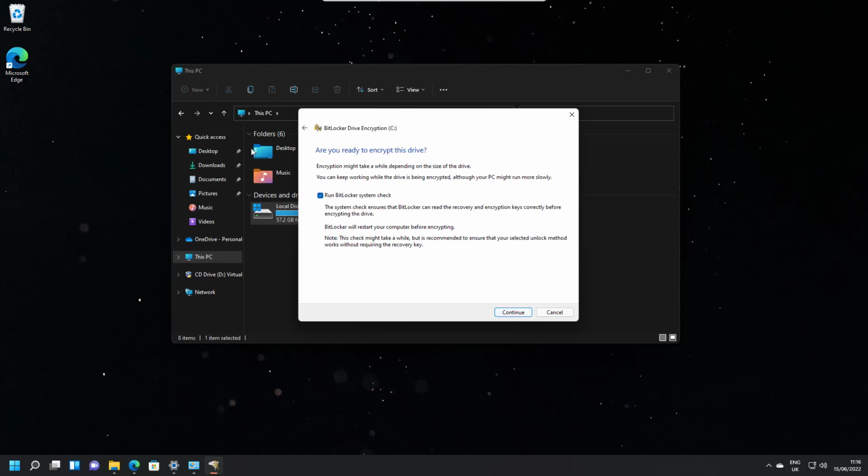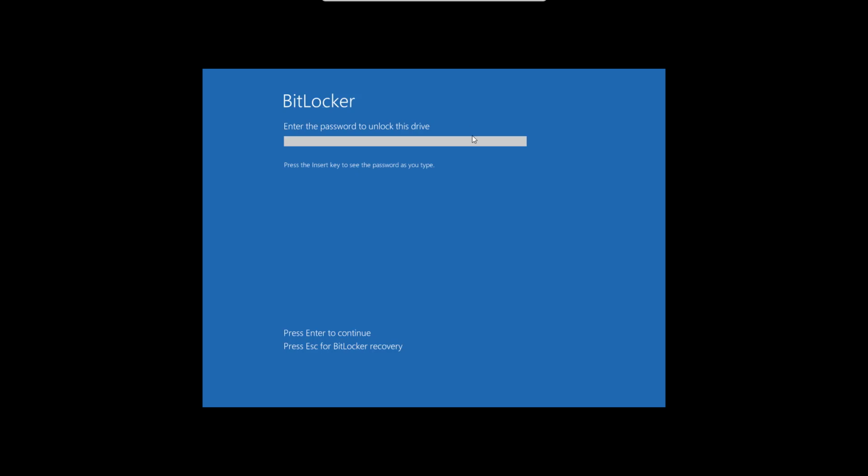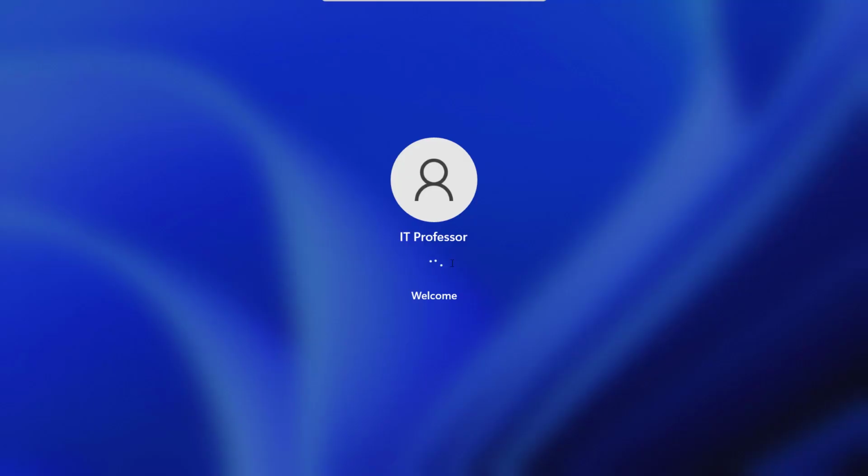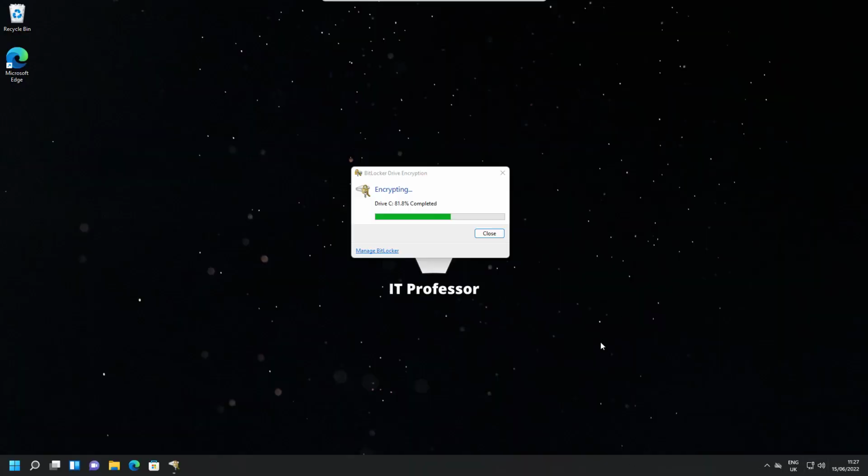Windows 11 will present you with the option to run a system check. I advise you to leave it just in case of any failures. Once we hit continue, your system will need to be restarted in order to start the encryption. After the system restarts, you will need to provide the password that you use in your initial setup. Once logged back in the system, you should see the message that encryption is in process.